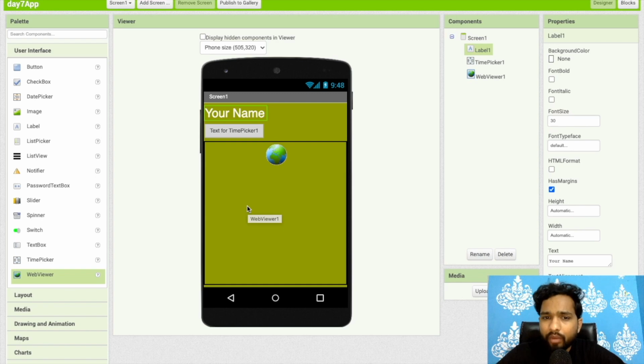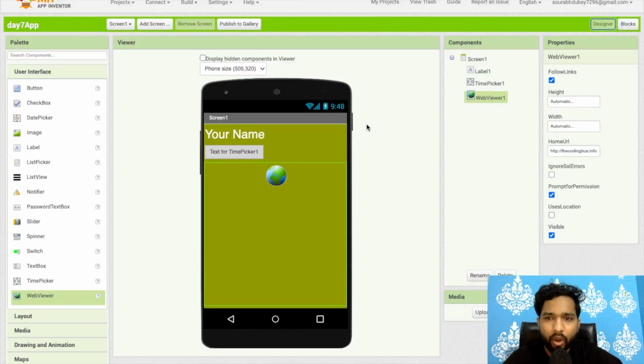So there are a lot of uses of web view. We will learn the properties of web view, and how we can use web view in many ways.